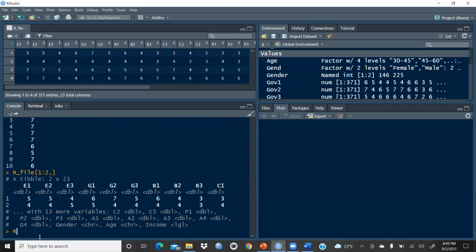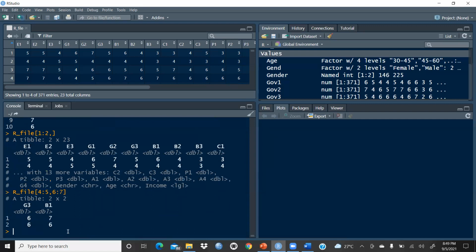Now I would like to see R underscore file, this function, basic functions. I have to press square bracket again, and now I want to see 4 and 5 rows of 6 and 7 column. So now I would press this, so you can see only 2 rows, right? 4th and 5th rows of the 6th and 7th columns. So this kind of specific data you can use. Now, let's say I'm creating one variable x equal to 5.